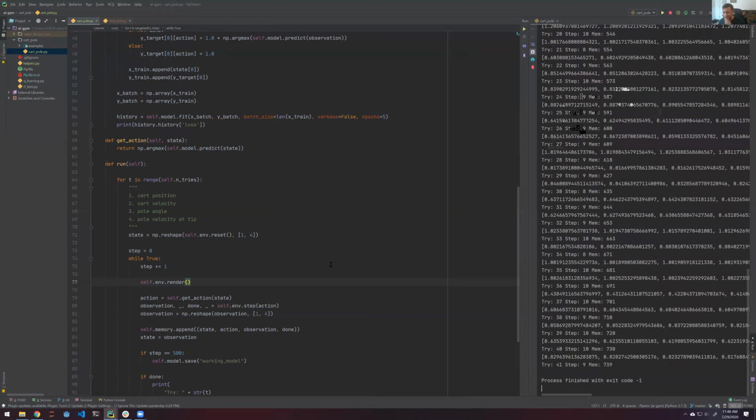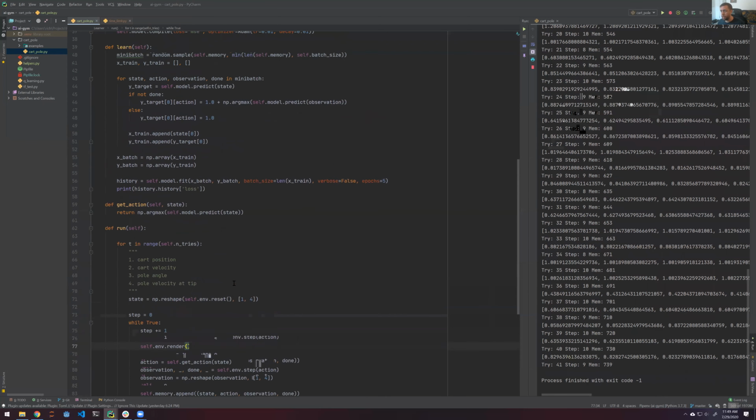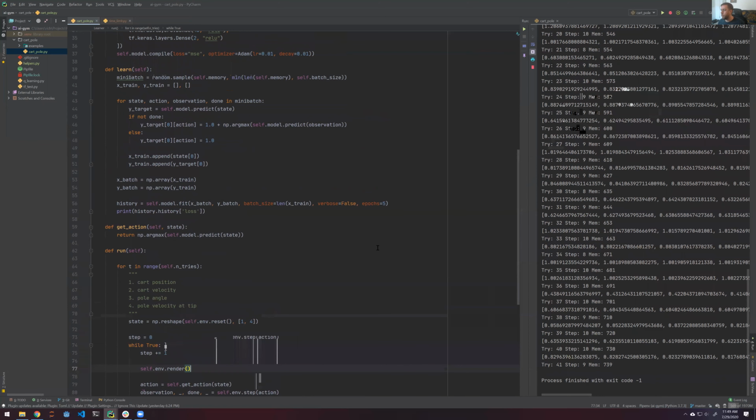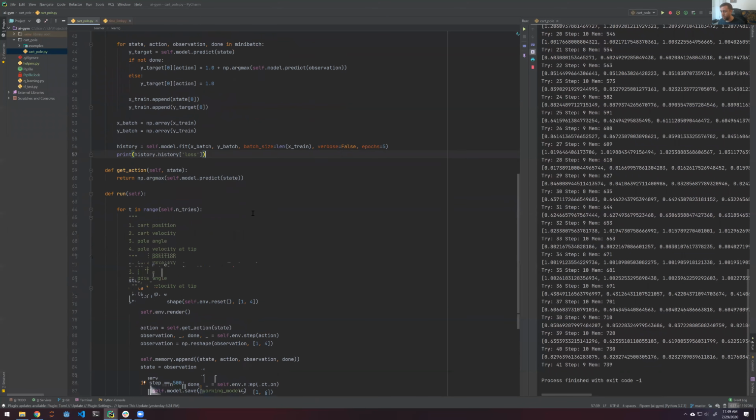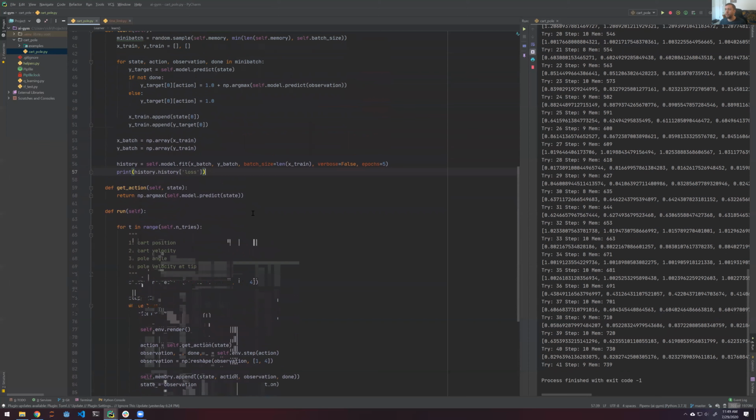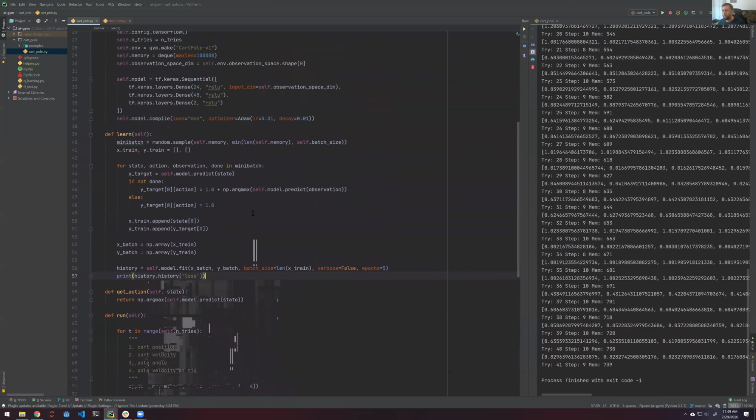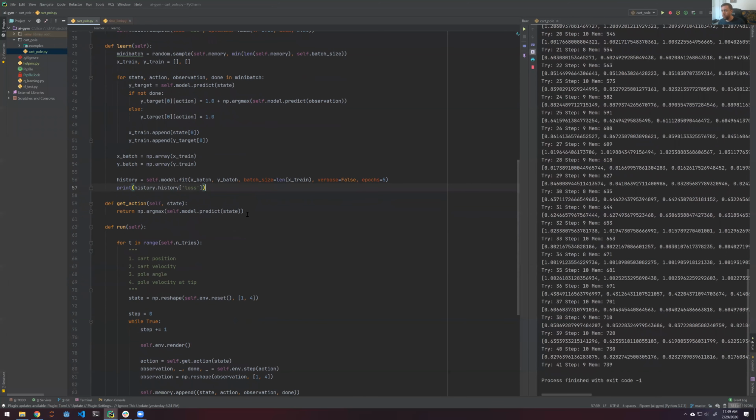Okay, great. So what do we need? We actually need a lot more randomness. So we need random movements in our training data set, because remember, it's training and actually holding it upright at the same time. So let's introduce randomness. We're going to do that in the get action function.